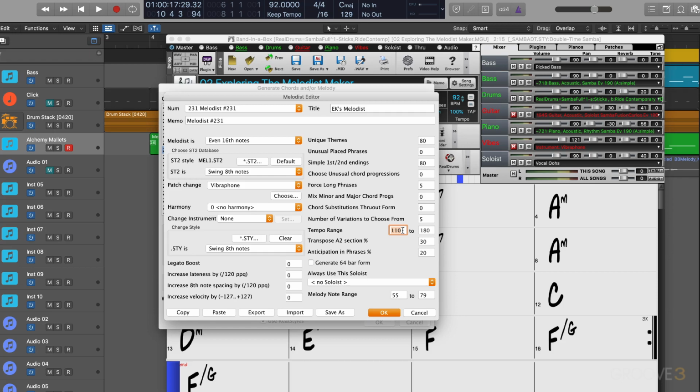I'm going to set the tempo range between 90 and 100. Now, our tempo is 92, so it'll generate a melody that's optimized to work in that range. Transposing the second part, again, not too concerned about that. Anticipations, I'll lower that a little bit. I'm probably going to end up quantizing, but that means phrases that start before the downbeat. And soloists, again, not too concerned about that. Range, maybe I'll go up a little bit just because I want to get a bit more of the higher range. So let's go OK.